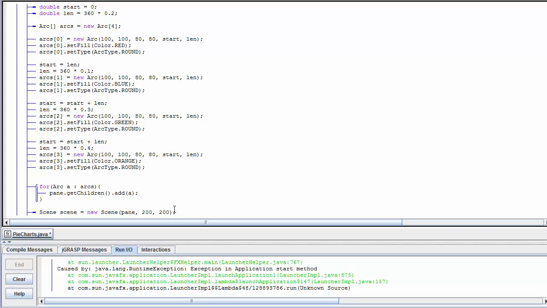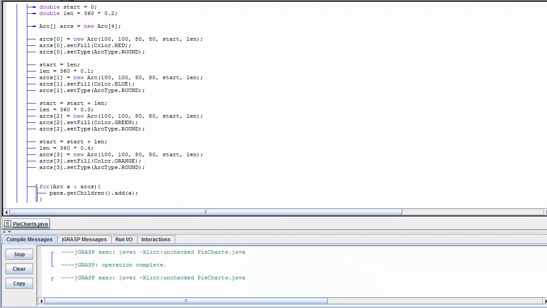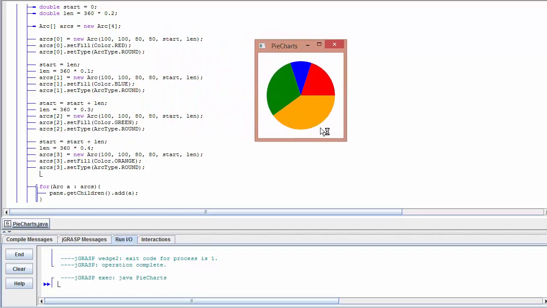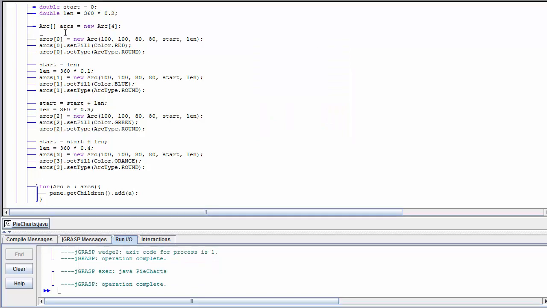Okay. A lot better. And there we go. We have our final pie chart. So now we are asked to also add some text. Okay. So we are going to do things the same way.